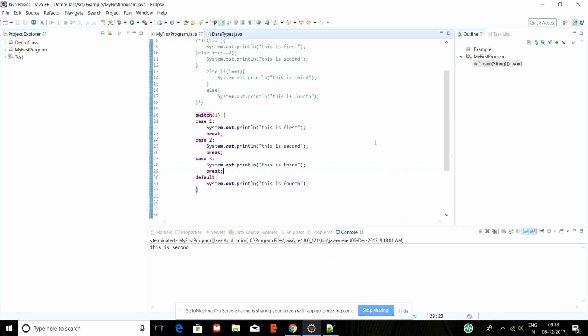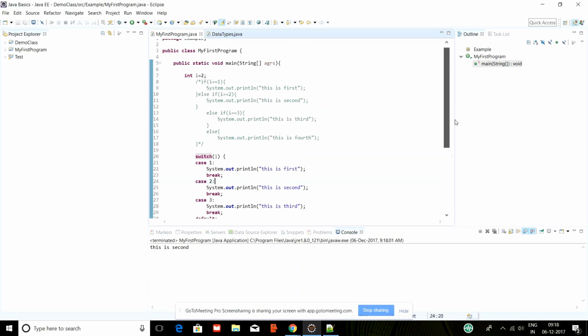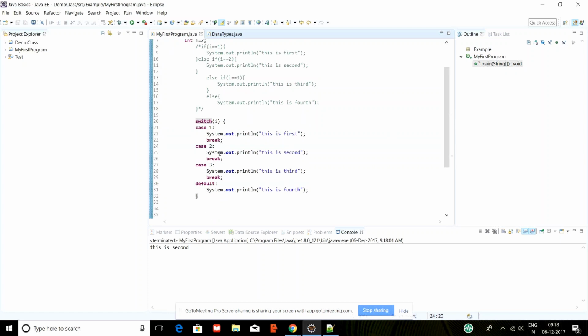So when case i is equal to 2, it goes to the switch, it matches 2, then it goes to the case, prints second, and comes out because of the break statement. But if I had not given this break statement, it would not check whether it's 3 or default, it would print the statements below. So always in a switch case statement, after the block of code in a particular case is finished, always use a break statement.